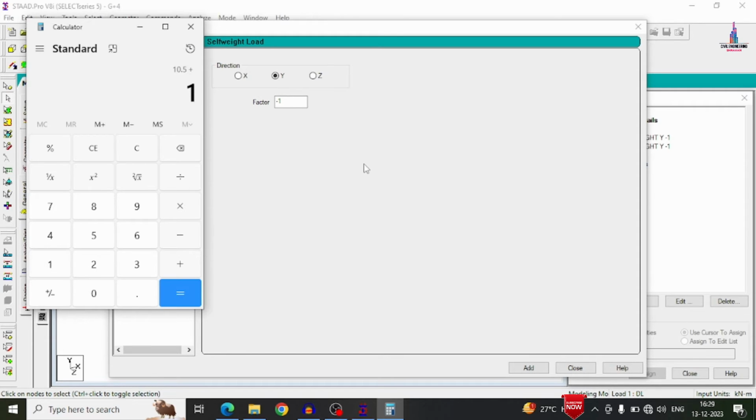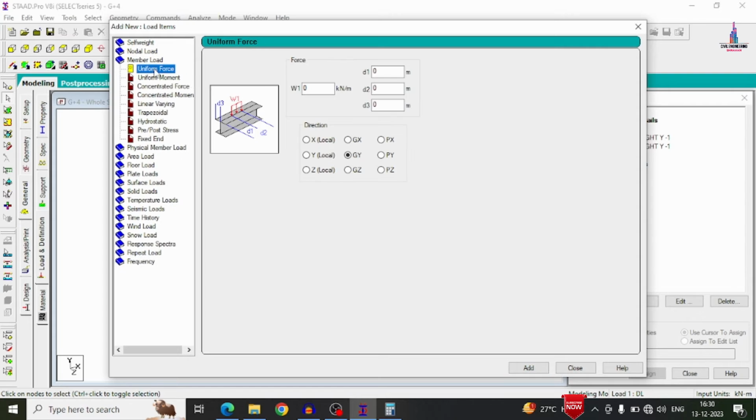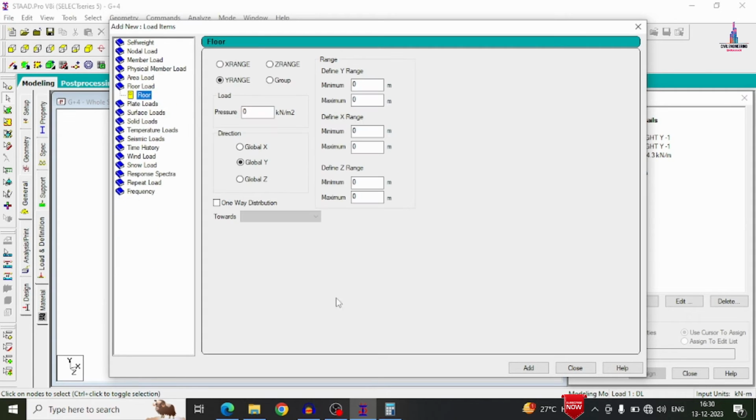In the same process, adding the external wall of 13.8, the total is 24.3. The unit of this 24.3 is kilonewton per meter. So we have to apply the member load with an intensity of minus 24.3 here. Click on the add option.